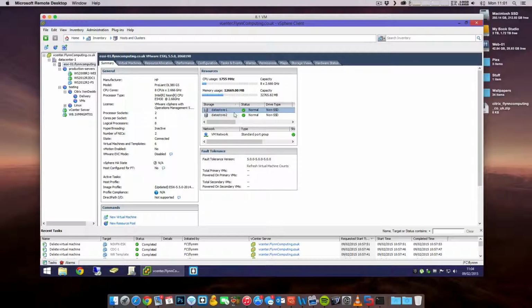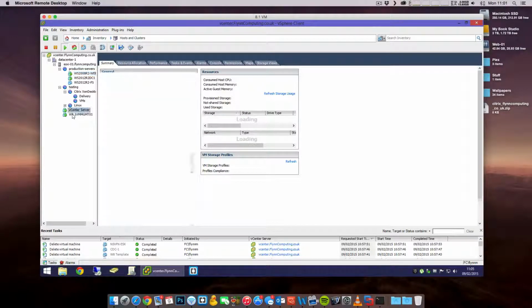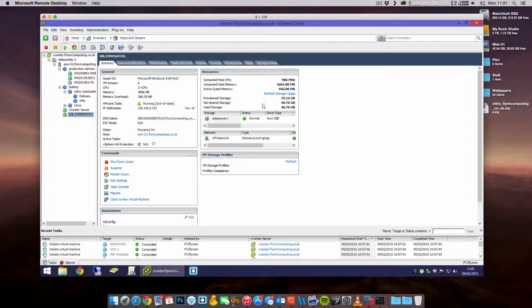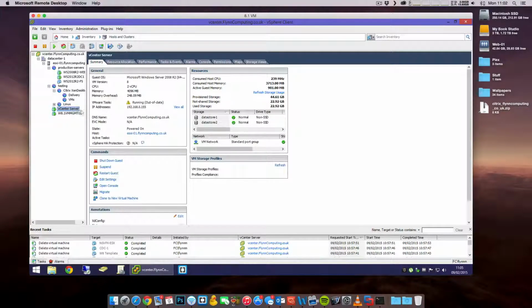So this is my server, and then these are virtual machines. So these are all instances of operating systems that are currently running. So this one here is the machine that I am remoting to now. This is the vCenter server. Oh, all these VMware Tools are out of date. I'll have to update them. This is the vCenter server, which again is up here. And I've got a file server. This is my domain controller, and this is a web server.